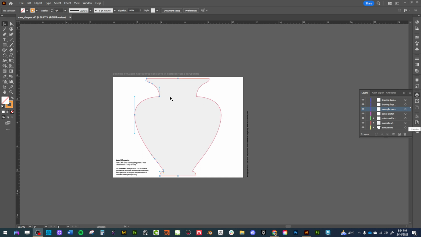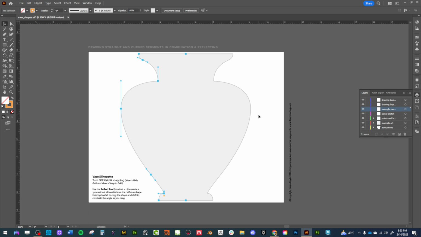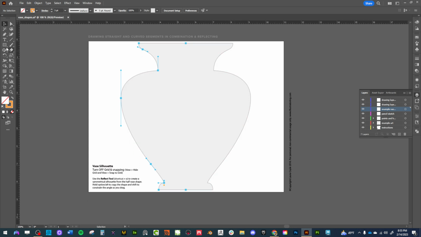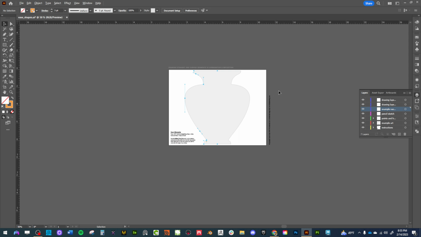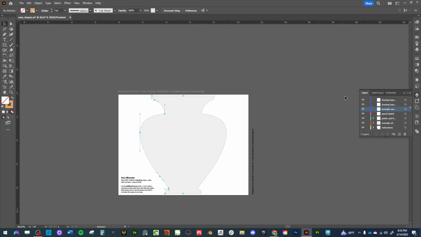All right, hey class. Just wanted to go over one thing I think I missed. We want to talk about reflections here, and what's cool about Illustrator is that you can really cut your work in half by creating reflections. So let me give a quick example here.